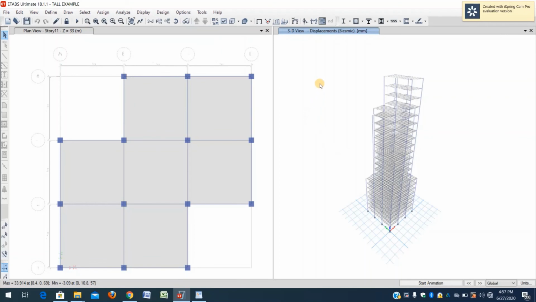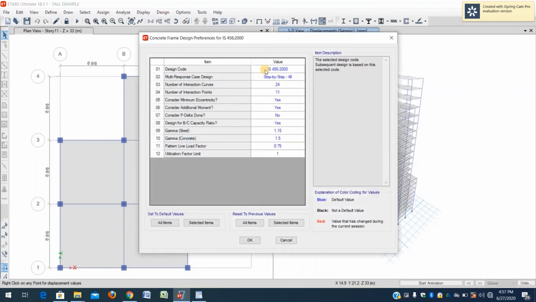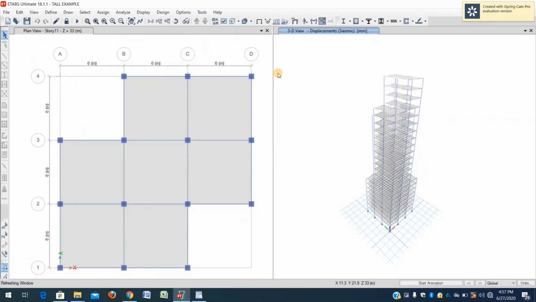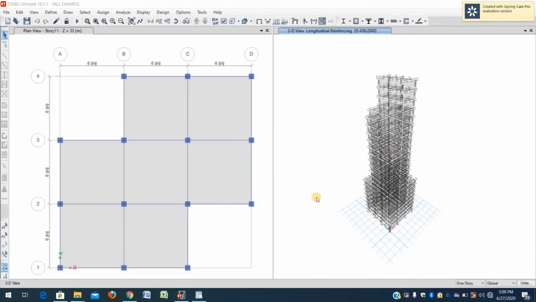Right, the analysis is now completed. Now we will be designing. Go to design, concrete frame design, view refresh preferences. It's IS 456. Go to design, concrete frame design, start design/check. ETABS will design the concrete frames. I'm skipping this in the video because it's taking time. Well, the design has been completed.